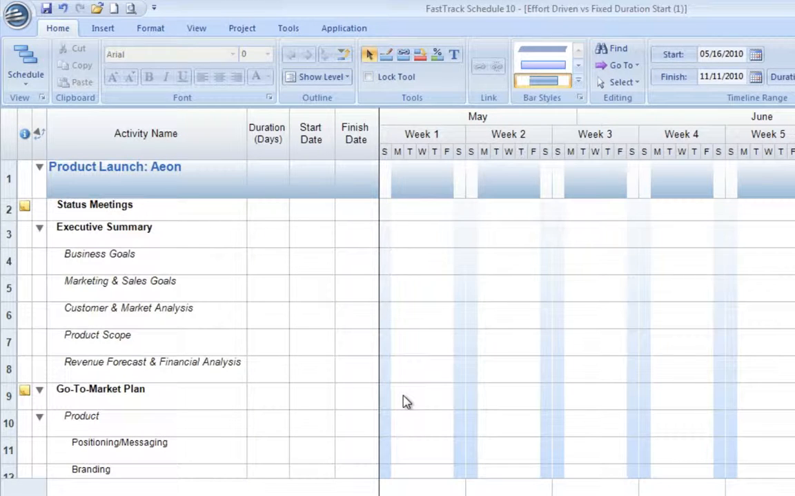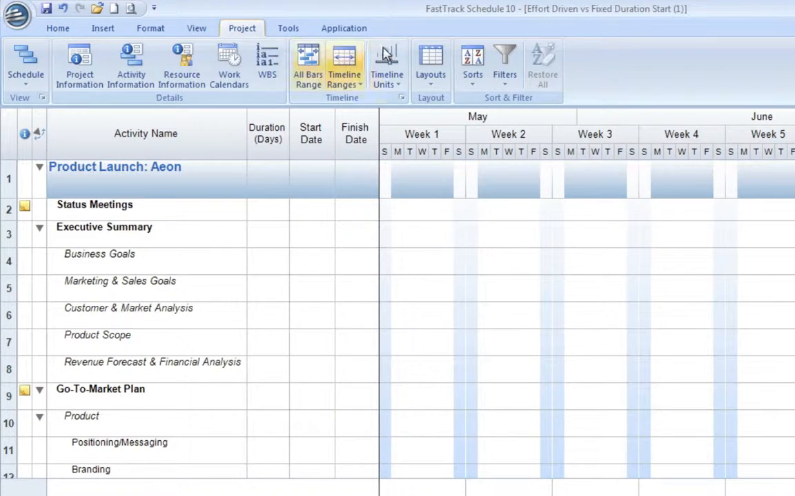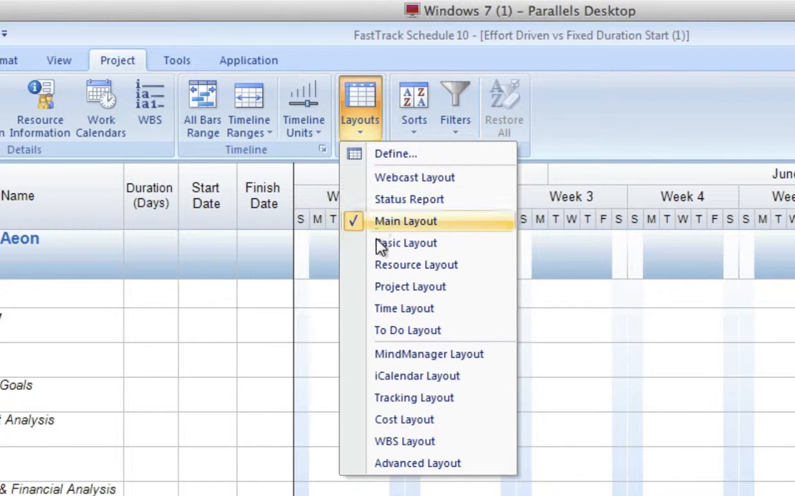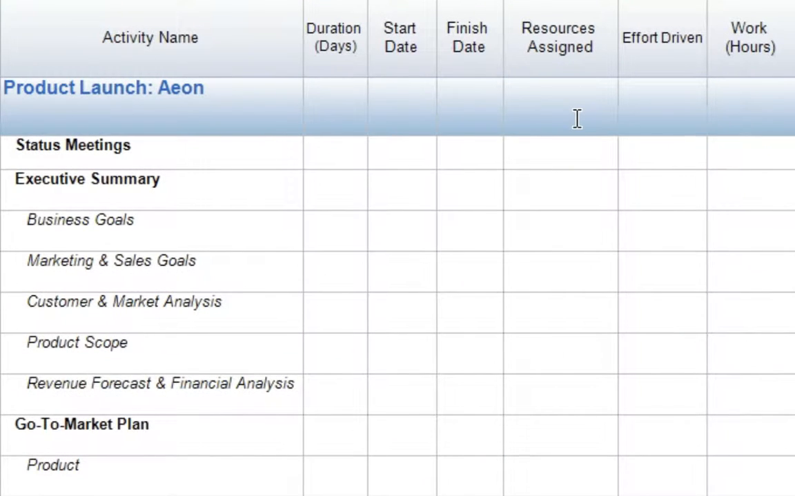In FastTrack Schedule 10, there are two scheduling methods that we can use when working with resources. Today we'll take a look at how to utilize those methods. The first thing that we need to do when utilizing these methods is switch over to a different layout that will show us more information about these methods. To switch layouts, we'll go to Project, Layouts, and today we'll switch to the Resource layout.